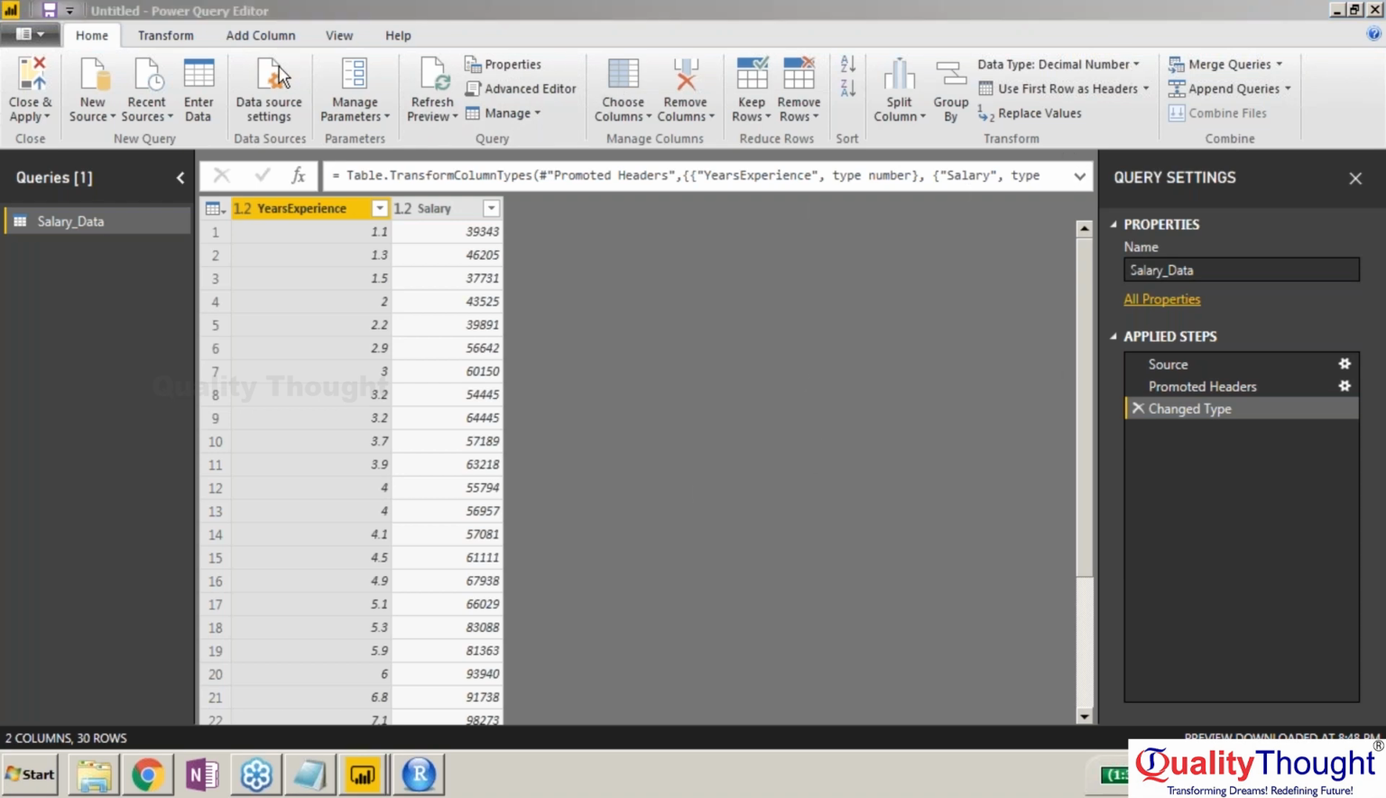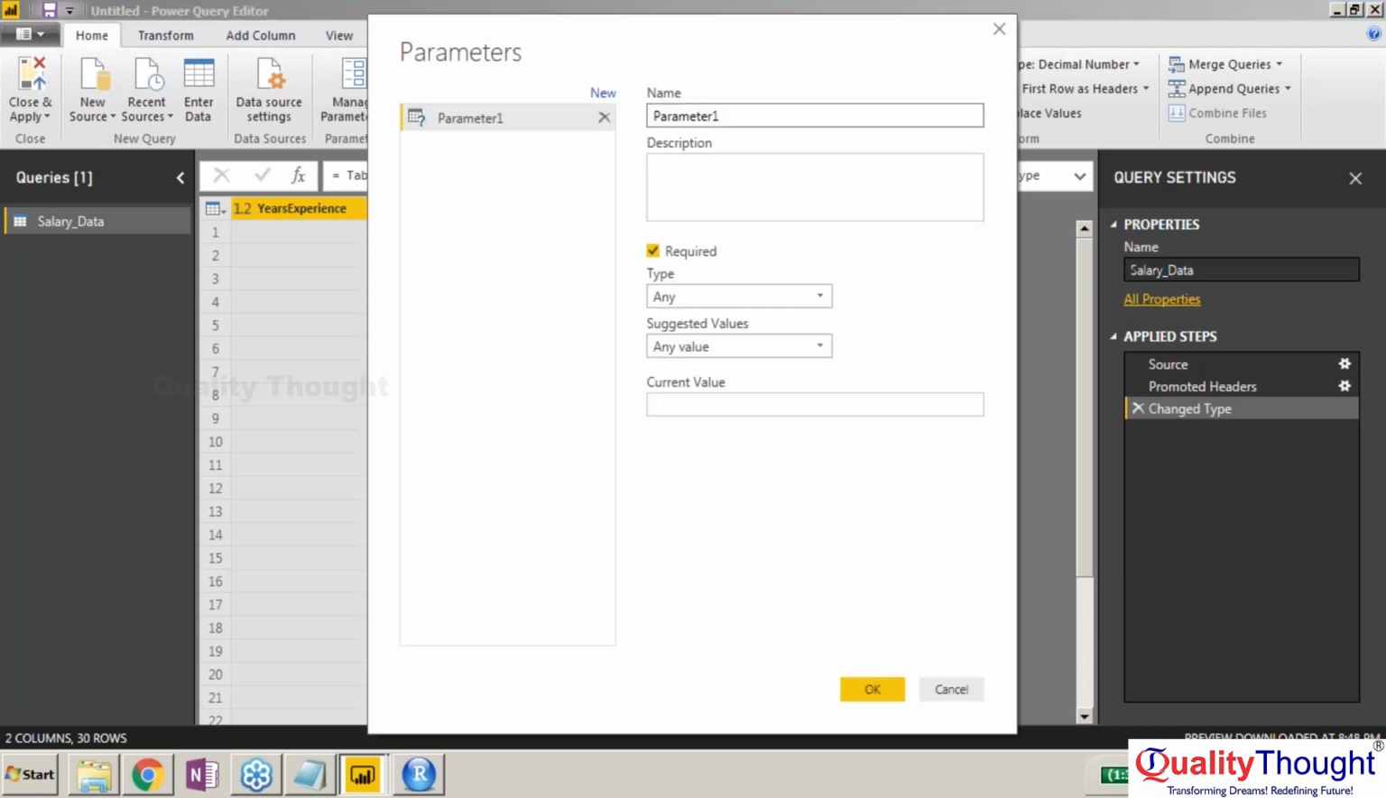Okay, let me check this one. In the home button, managing parameters you're talking about. Yeah. See, generally, in order to work with these parameters, you can always try creating your own parameters here.